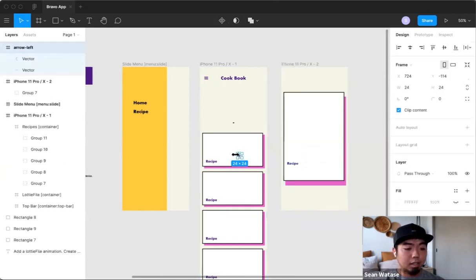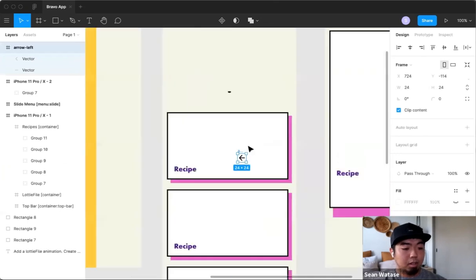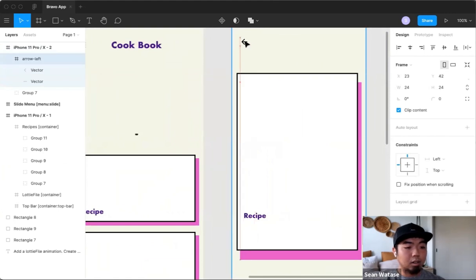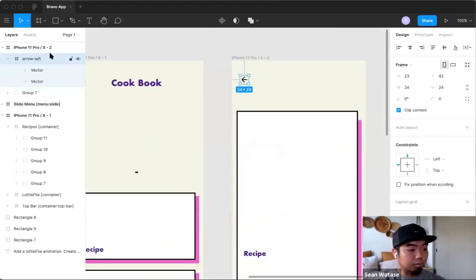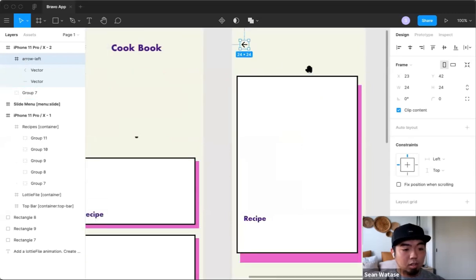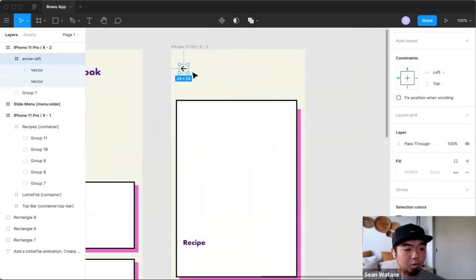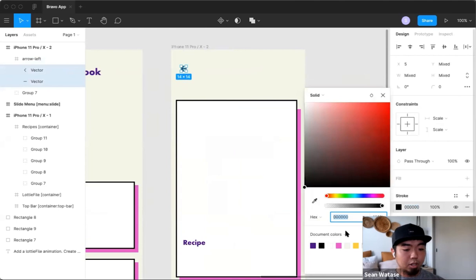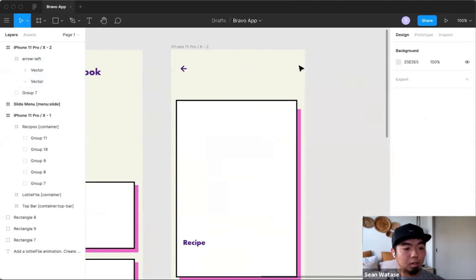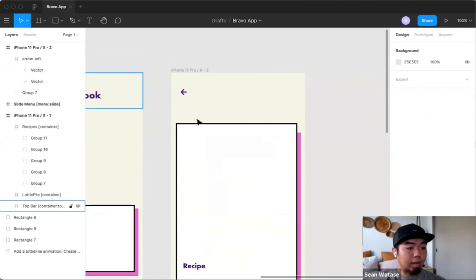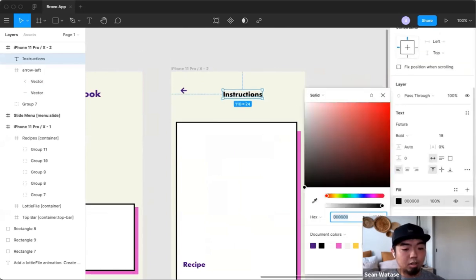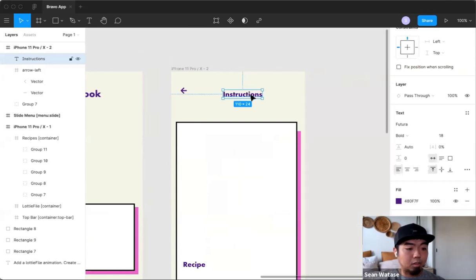If I click on that, I'm going to zoom in just a bit. I'm going to take this guy and drag him back right there. Now I want him to be a little thicker and change the color of it to purple. And then we'll add a title, and we'll say these are the instructions to your recipe.